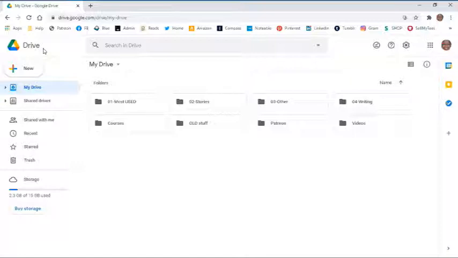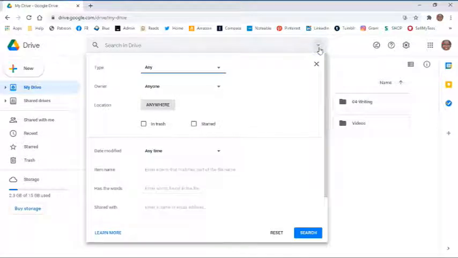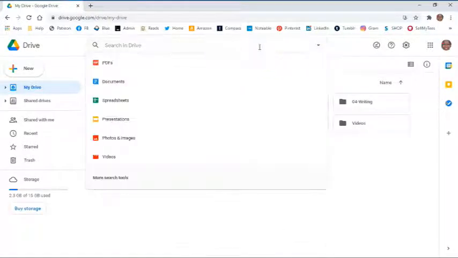The next thing that we see is the search bar. You can click the drop down for a more thorough or concise search of items in your Drive, or simply type in the field for what you are looking for.